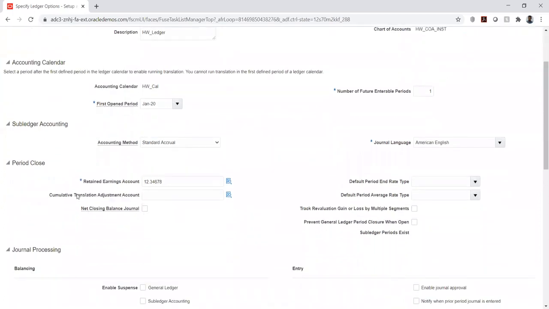So we have the cumulative translation adjustment account. In case we are doing transactions with different currencies, then at the end of the period we might need to run the translation process. Where the translation differences will be stored is the cumulative translation adjustment account. Since we use only one currency, I'm not giving the translation adjustment account.